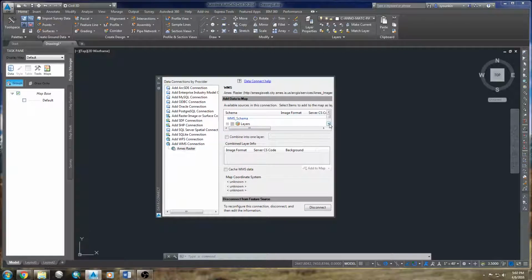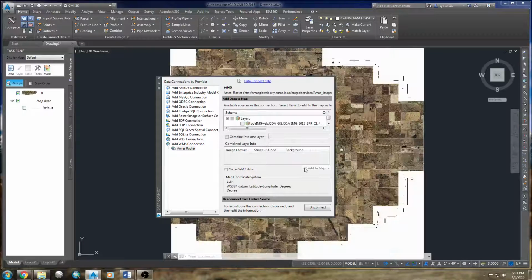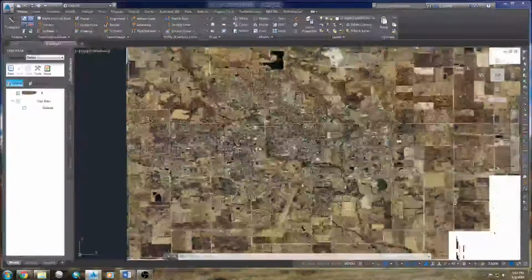And now we've just added this connection, but we still need to add it to the map. So I'll take this COA City of Ames image web. Yes, and this is the correct one, 2015. I'll click that, and now this button comes up, add to map. So I'll click that, and now I have it added to the map. And this is exactly what we want. I'll just zoom in.